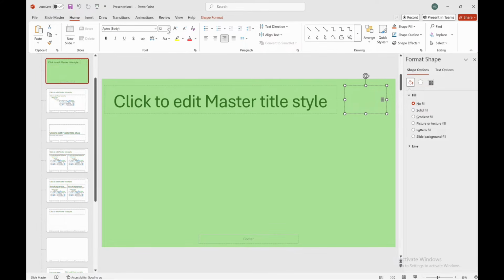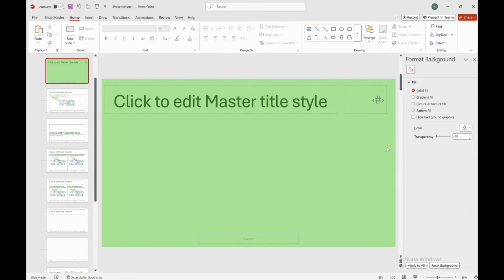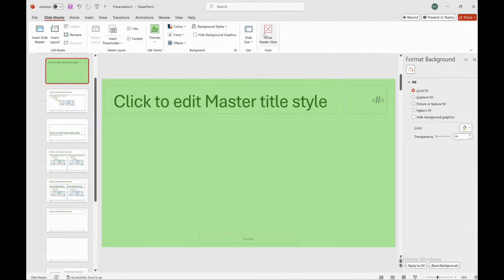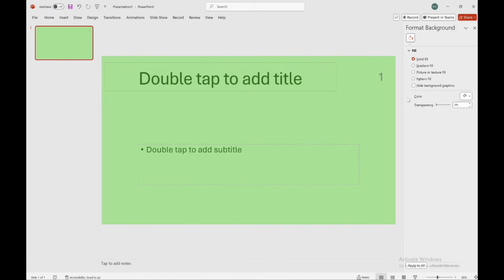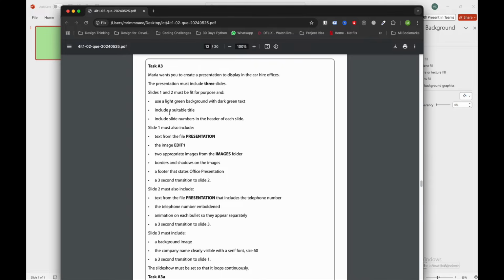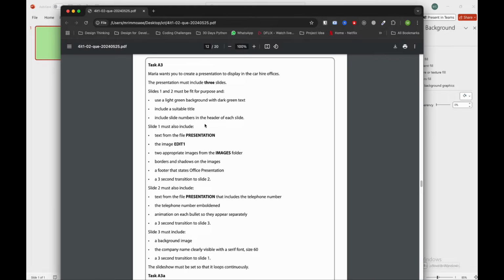Then make it bigger, maybe 40, or yes, I think 40 is okay. It will be more visible. Then go to slide master and close it. Okay, so this way we can get the slides. So we created it by using a default one, the one that they are saying here.